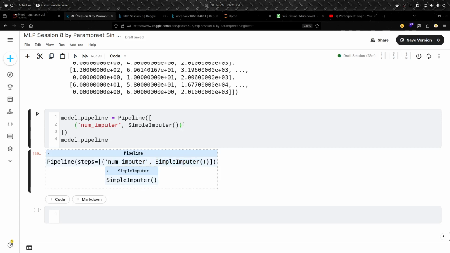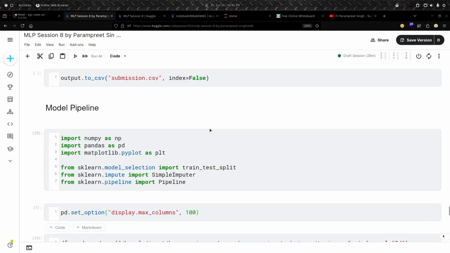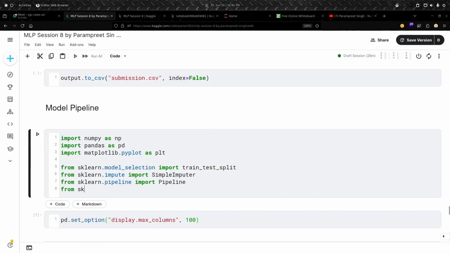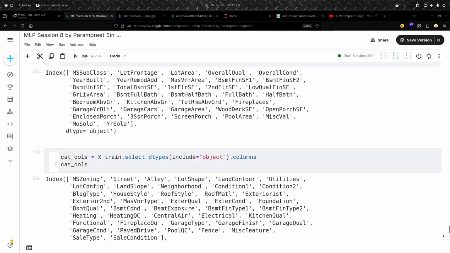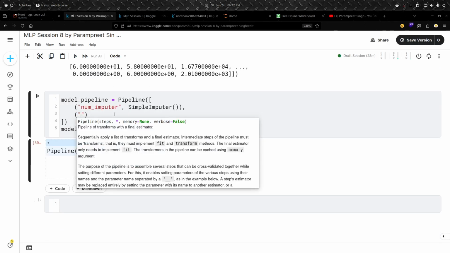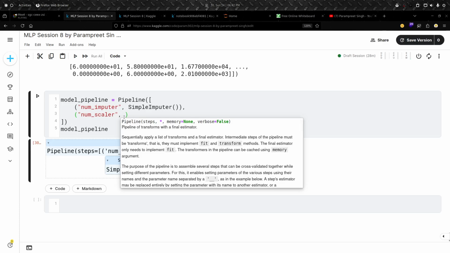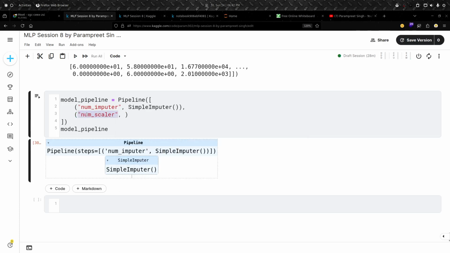So I can do a lot of things. Let's suppose I want to scale also, so let me import the scaler: from sklearn.preprocessing import StandardScaler. Suppose after imputing the missing values, I have to scale those values too. I'll write num scaler. Anything can be written as a name. The first value should be the name, and the second value should be the transformer, the class itself. We have to call the class.